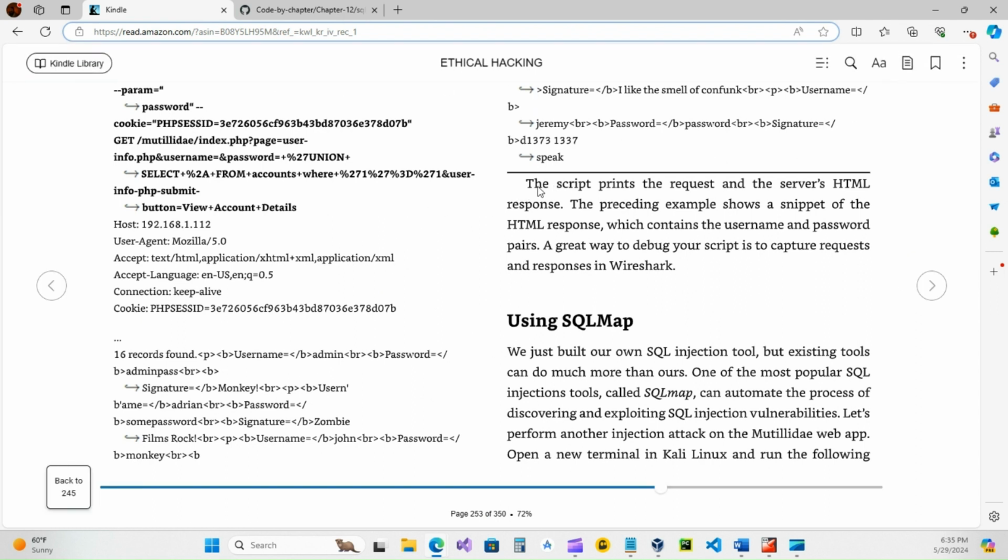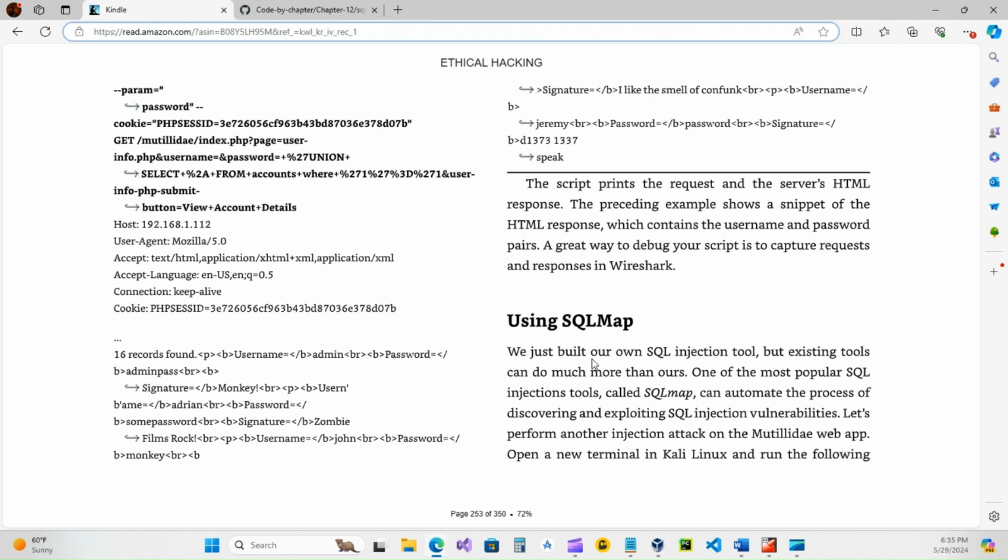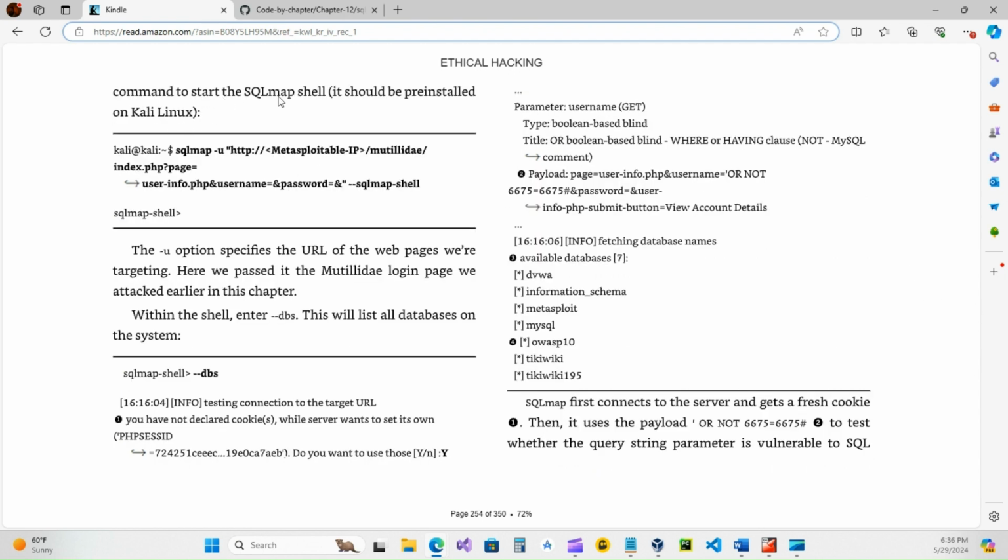Using SQLmap. We just built our own SQL injection tool, but existing tools can do much more than ours. One of the most popular SQL injection tools, called SQLmap, can automate the process of discovering and exploiting SQL injection vulnerabilities. Let's perform another injection attack on the Mutillidae web app. Open a new terminal in Kali Linux and then run the following command to start the SQLmap shell.